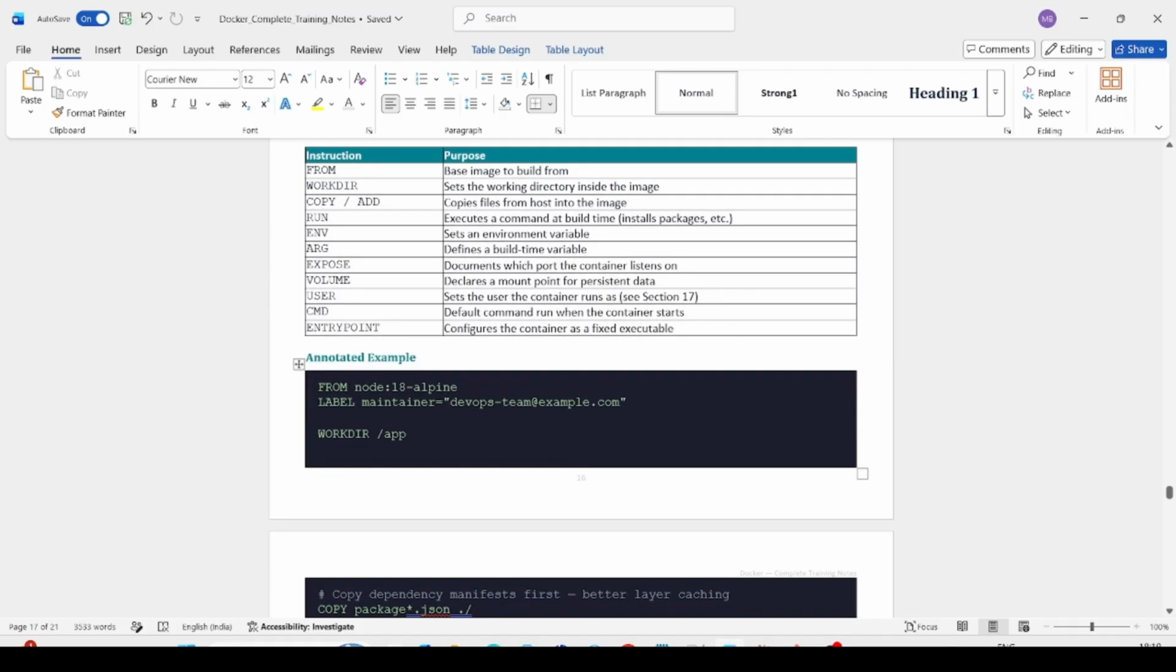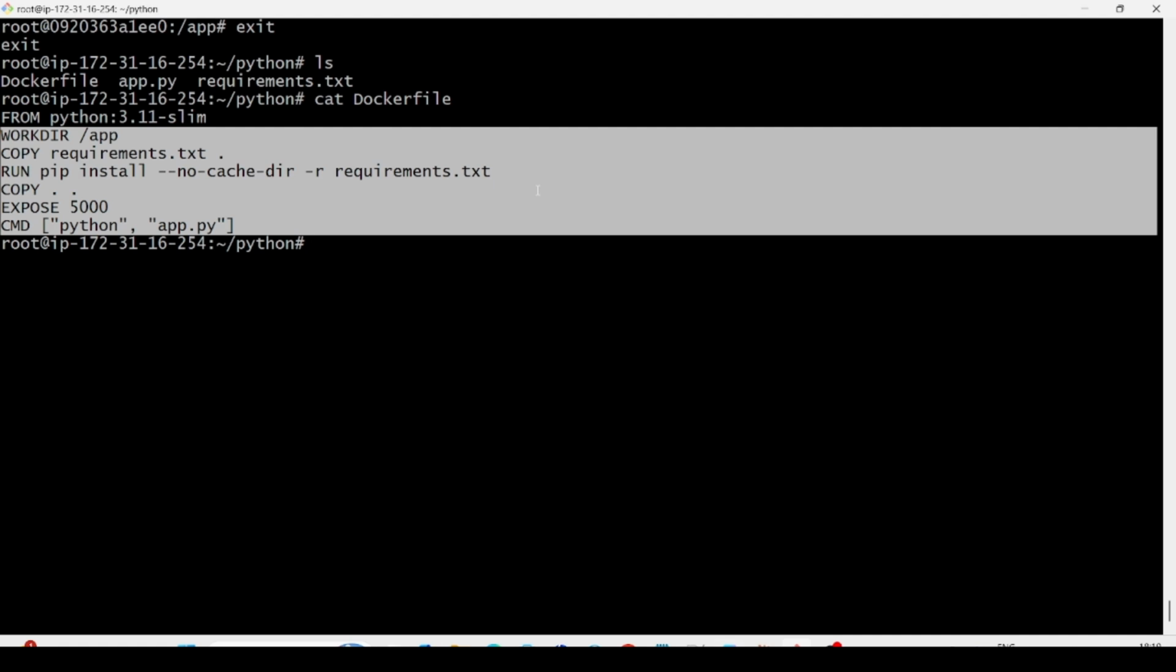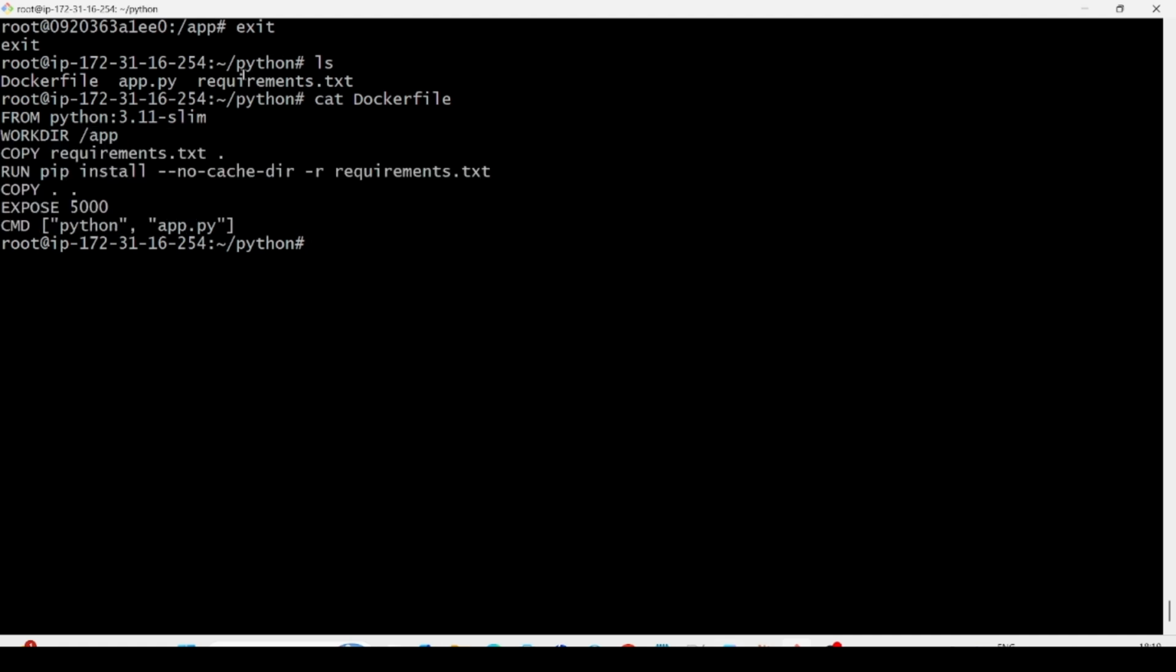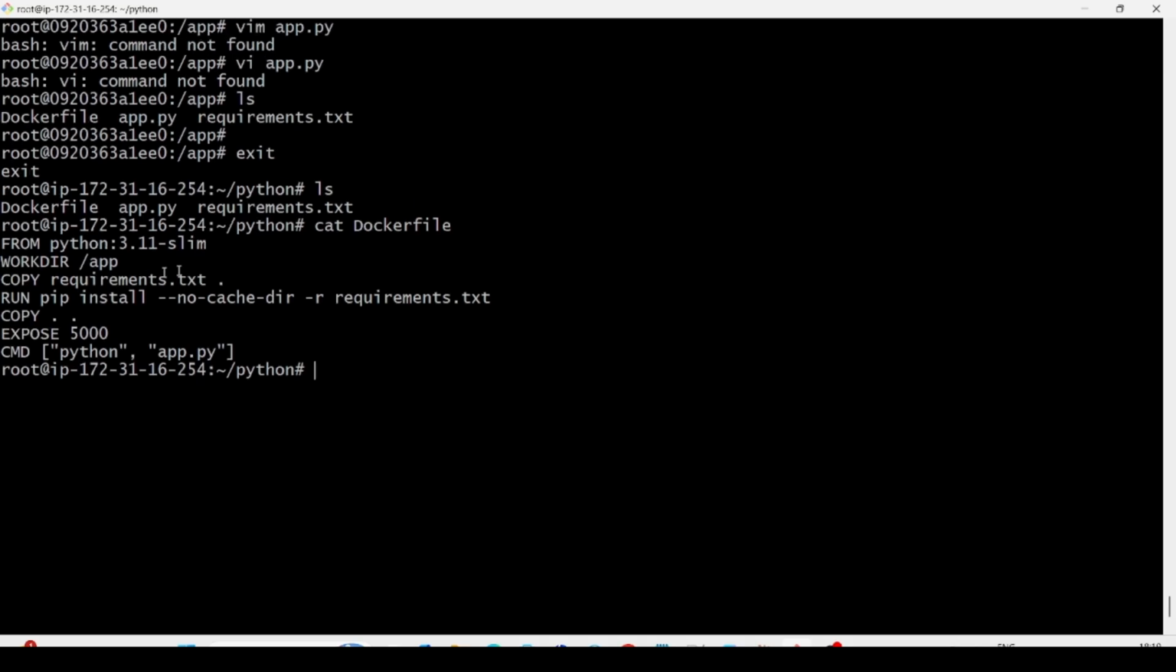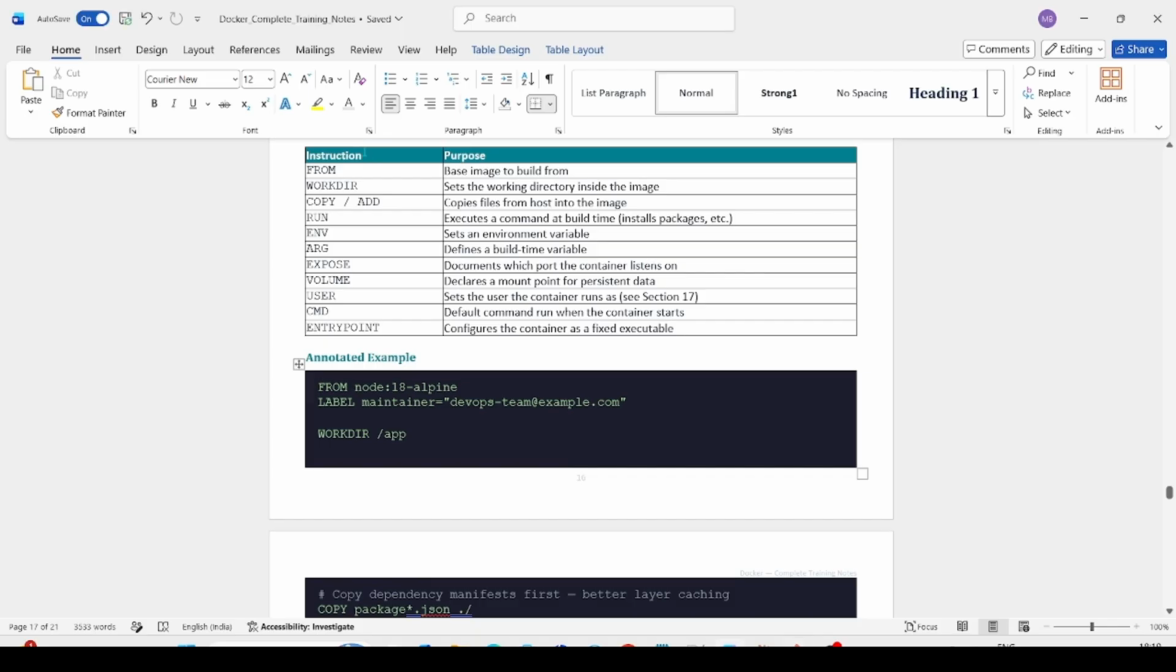Next is WORKDIR. It sets the working directory inside the image. So inside the image, you can see here I have set /app as the working directory. When you do this, by default, when you log into the container, it will automatically go to /app only. That is the home directory, and there it is going to run all the commands when we run the container.